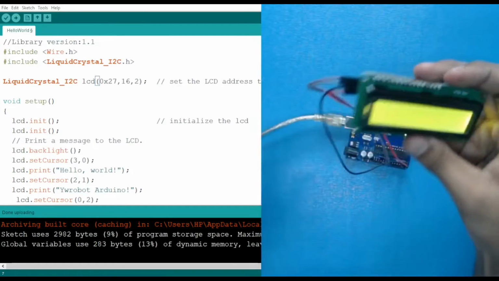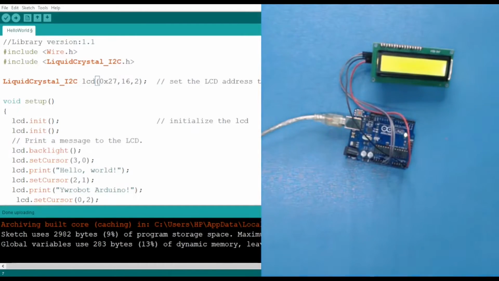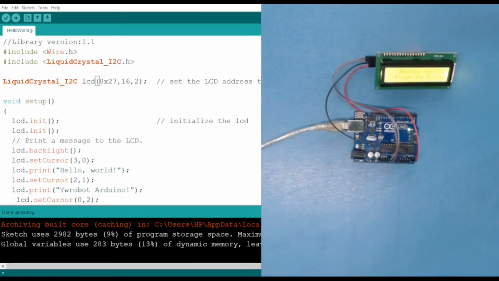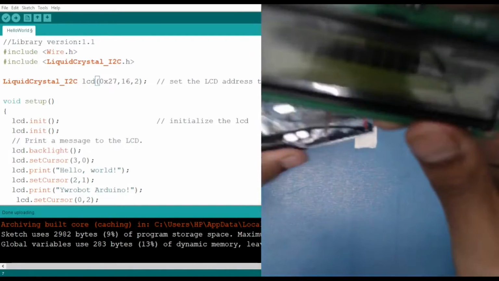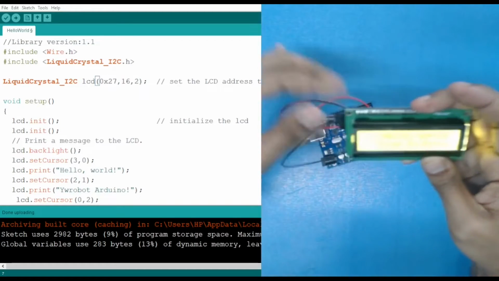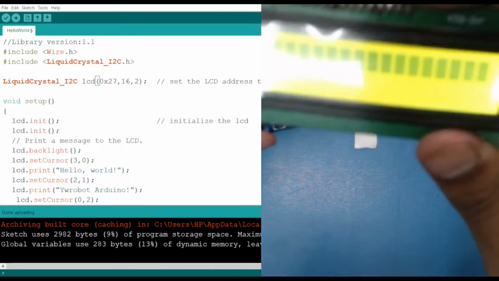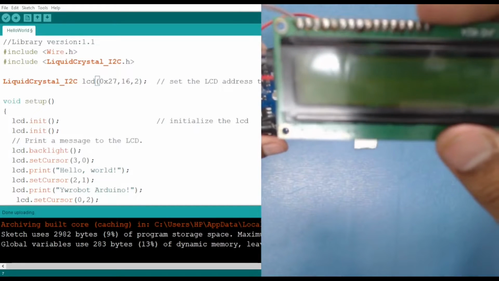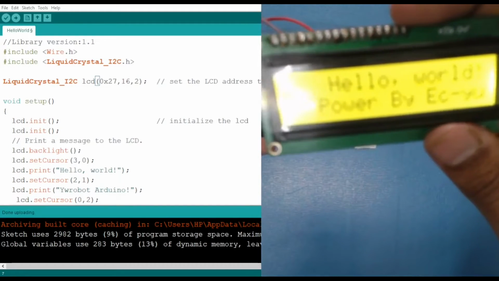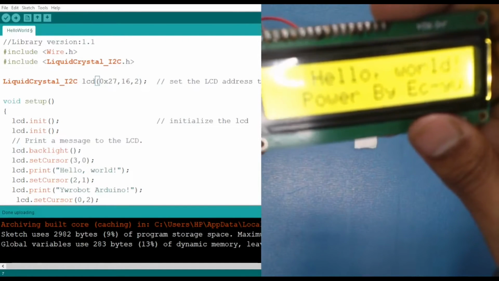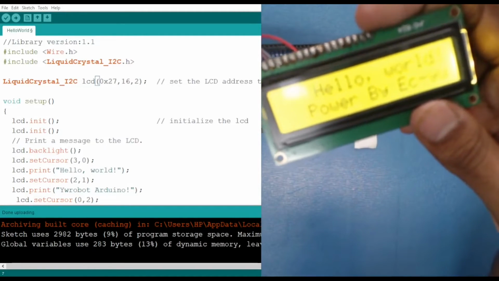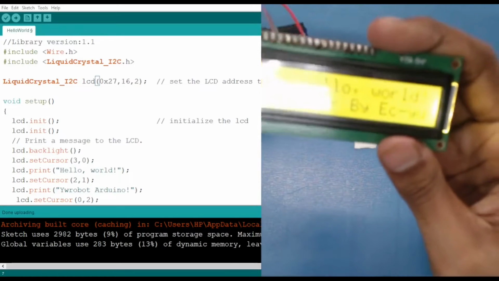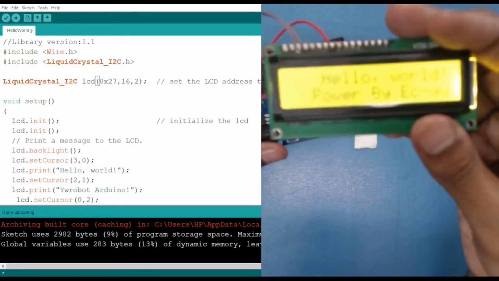Let me decrease the brightness here. Okay. Now you can see it. Here you can see we have some text displaying over here. So now let's see how we can edit or customize the text and write it ourselves.